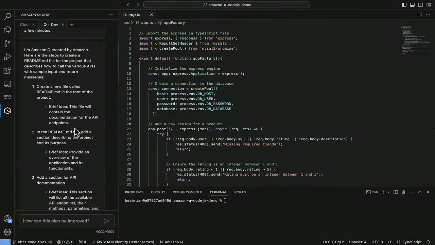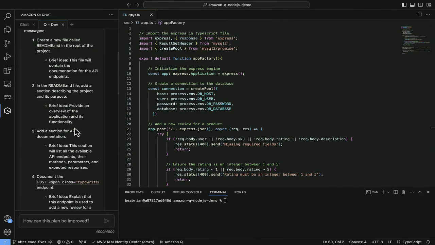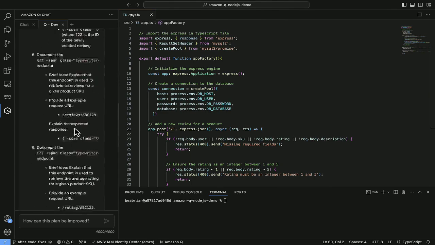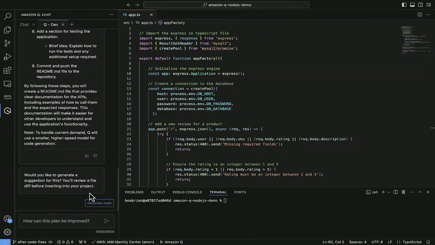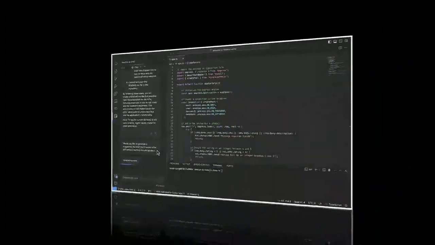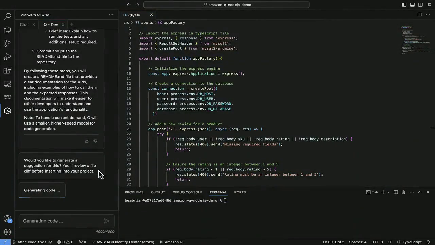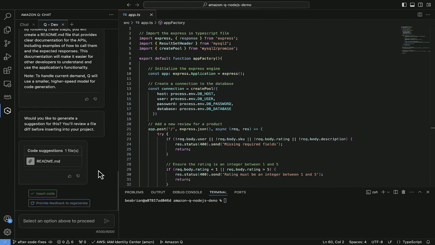It's looked at my code base, and it comes back with this plan. It says, I'm going to add a new file called README. I'll start with a high-level description. And then it went through starting on step 4, and it found the individual APIs, 4, 5, 6, and 7, that exist in the project. And it says, I'm going to go document them for you. And I could ask for changes if I needed to. It looks pretty good, so I asked it to generate code.